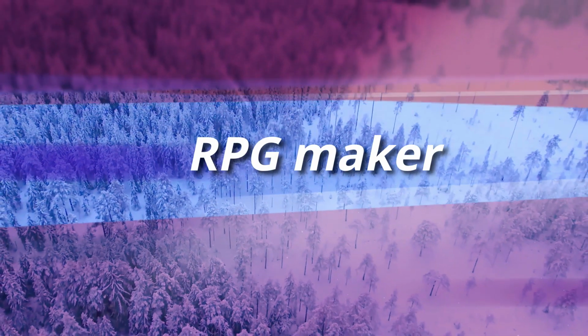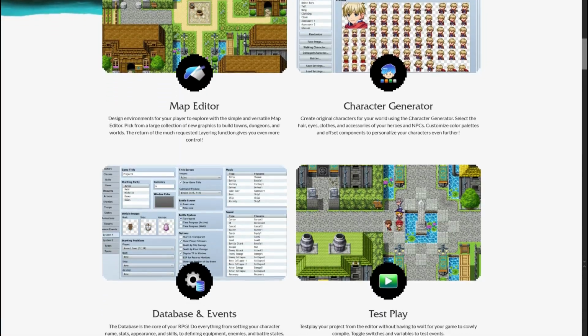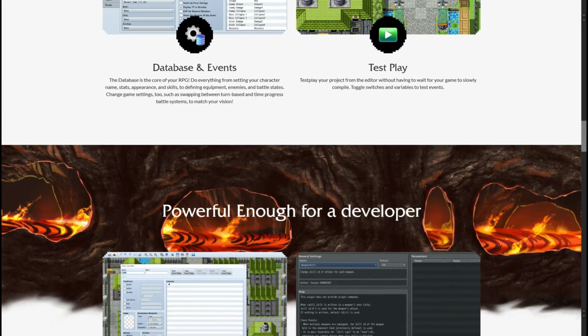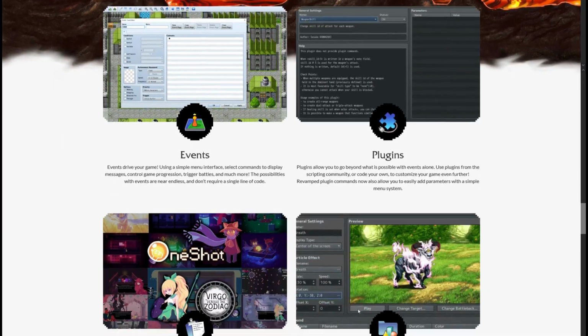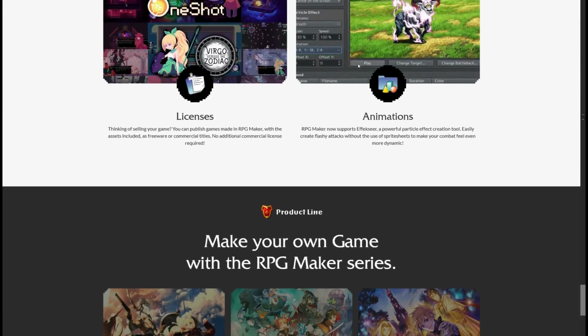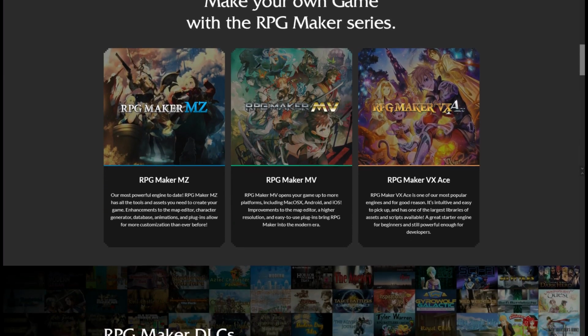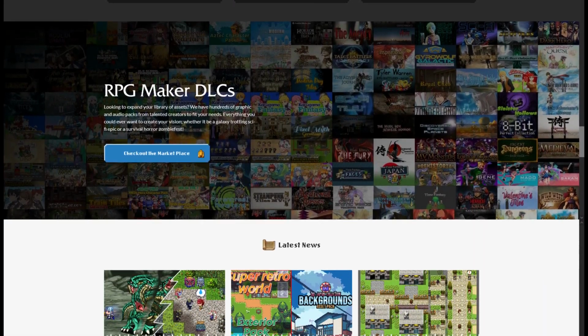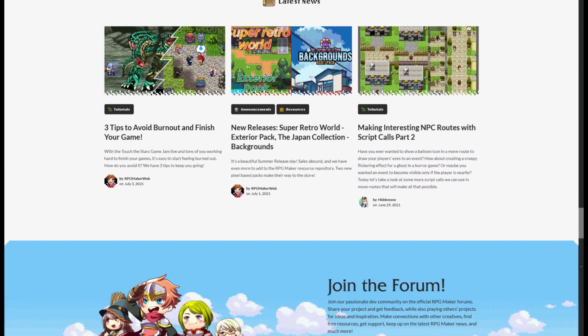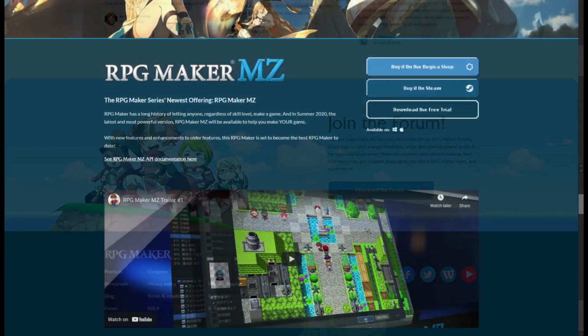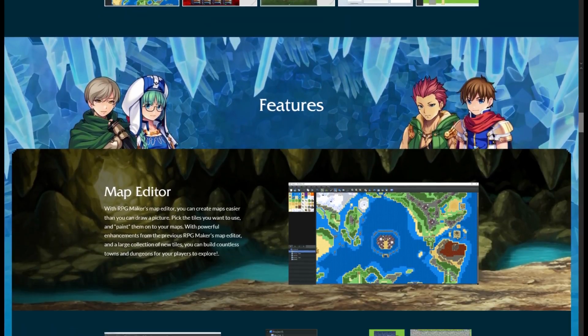The next engine on the list is RPG Maker. As the name suggests, this is primarily used for making RPGs. It is primarily used in games with a pixelated 2D art style with small sprites, depending on what you want to make and how much you want to pay. There are multiple tiers of RPG Maker. RPG Maker MZ is the highest tier at $80.